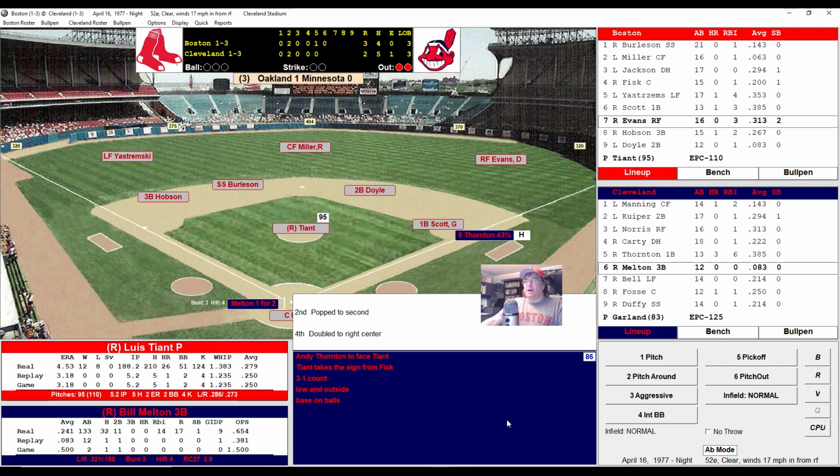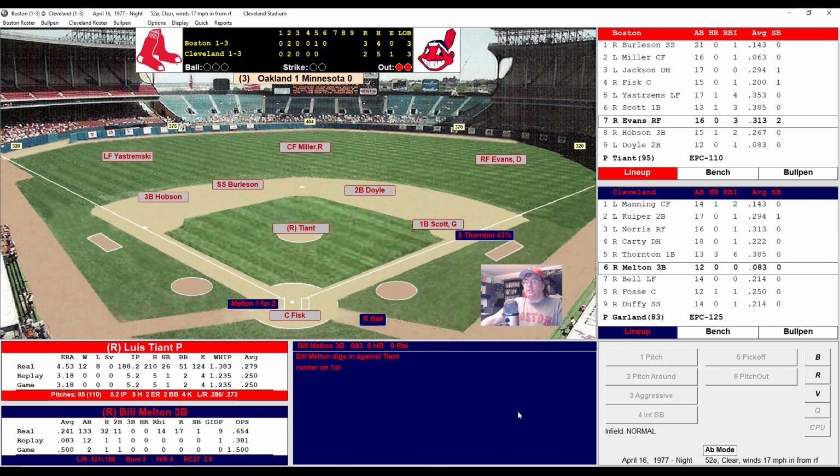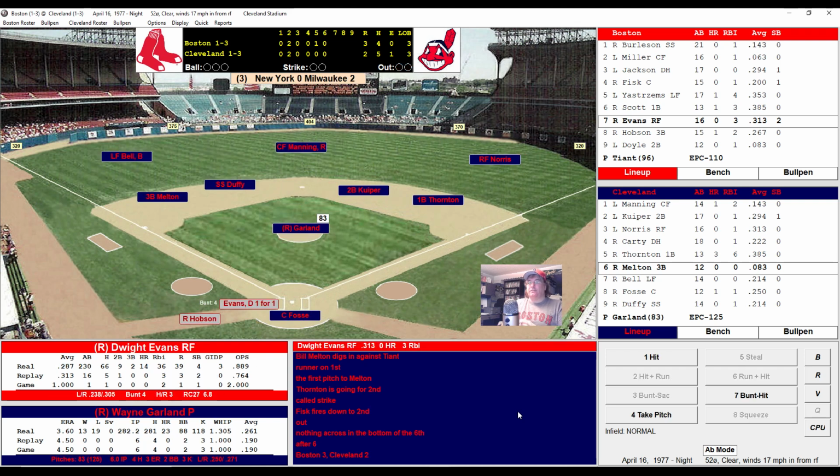So Melton's up now with two away and a man on first. Tiant, he delivers. Man takes off. Fisk trying to throw out his man, and he got him again. Carlton Fisk, fantastic for the Sox behind the plate. Throws out another, and another one ends the side.